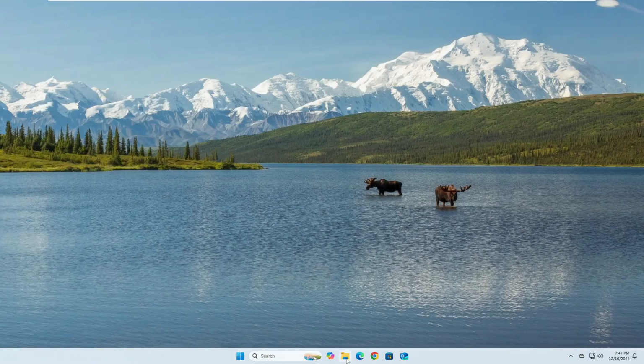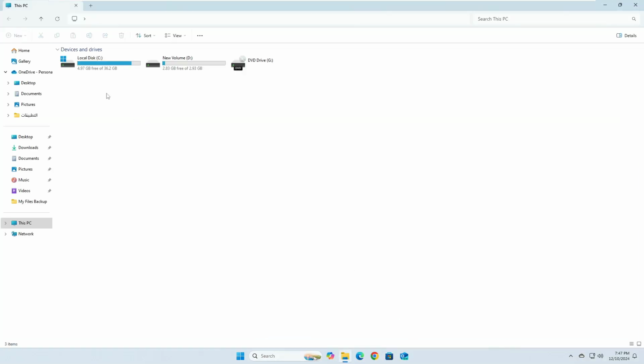Now, every time you open File Explorer, it will take you directly to This PC, giving you instant access to your drives and folders.